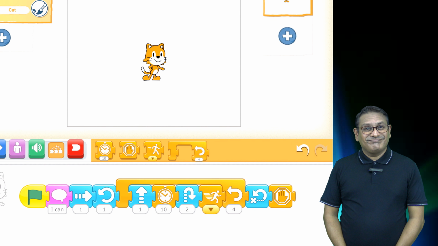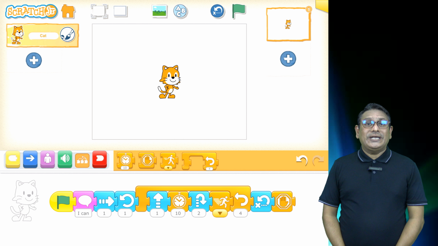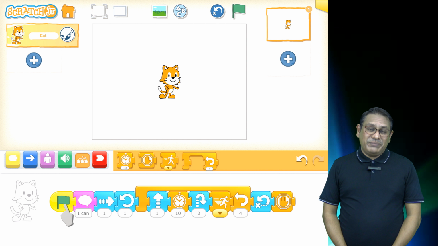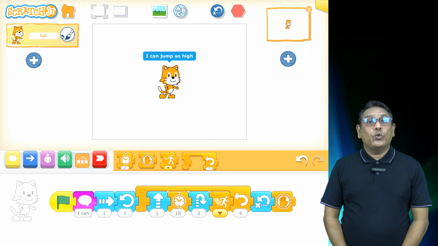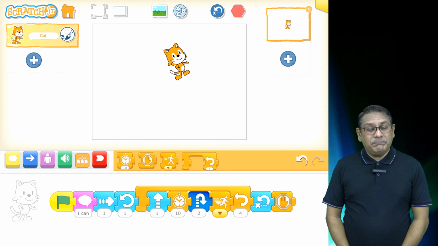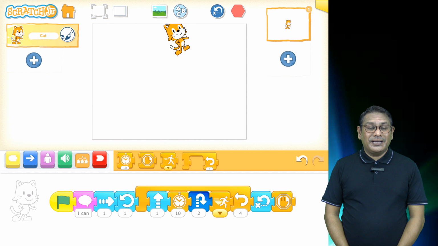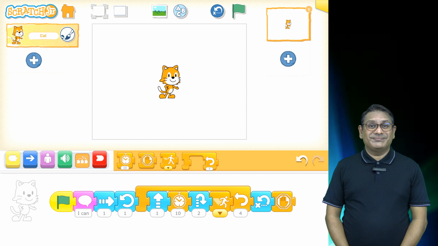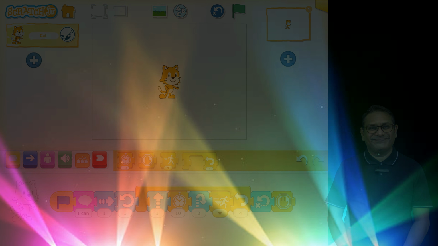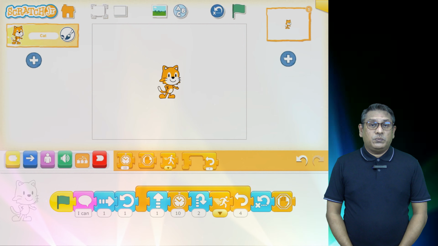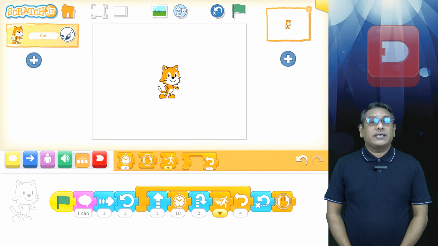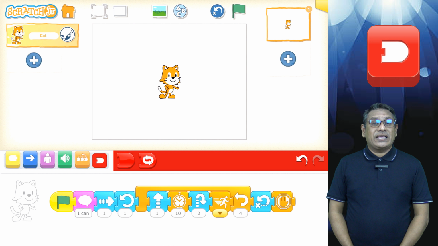Are we ready? Now tap on the Start on green flag to start your animation. What do you see? The repeat control block runs the animation inside the loop faster this time. Very good work. You have done very well. We shall now explore the last block category. This category is called the end block.